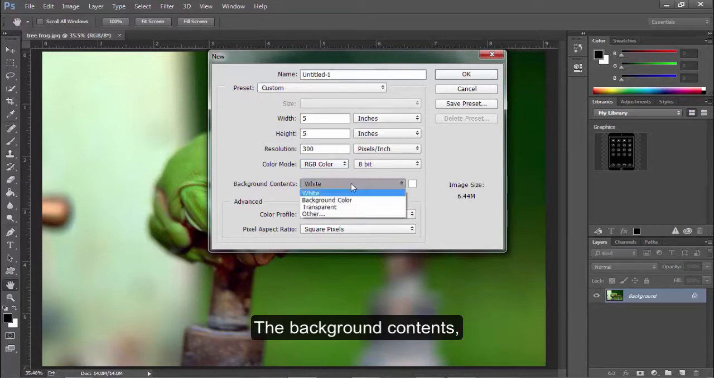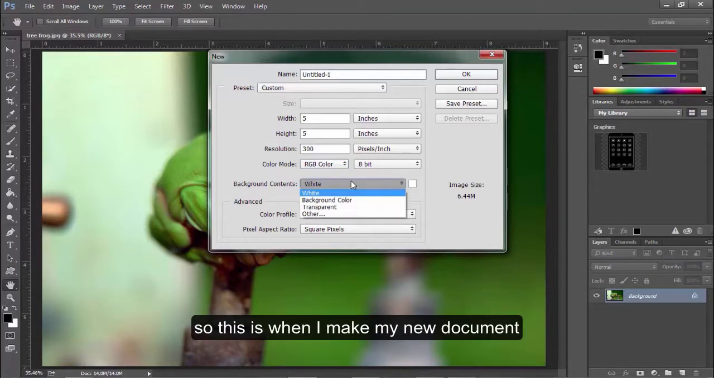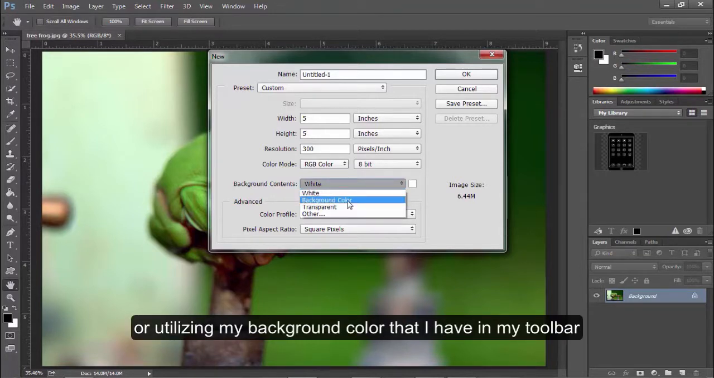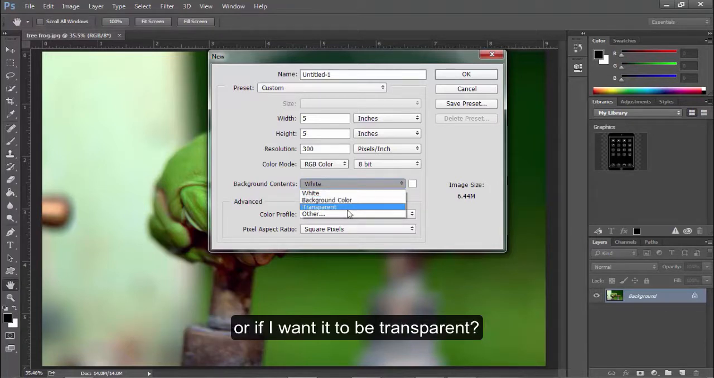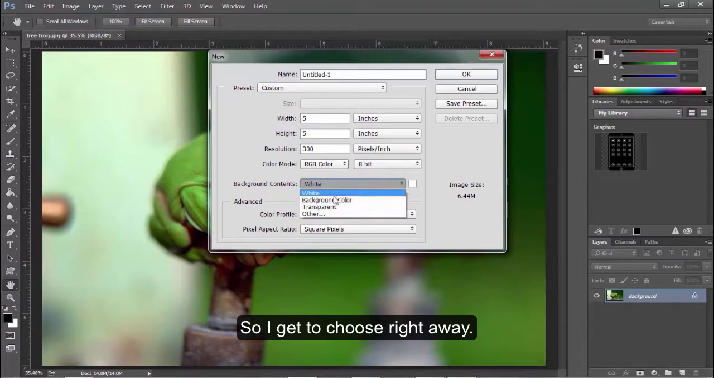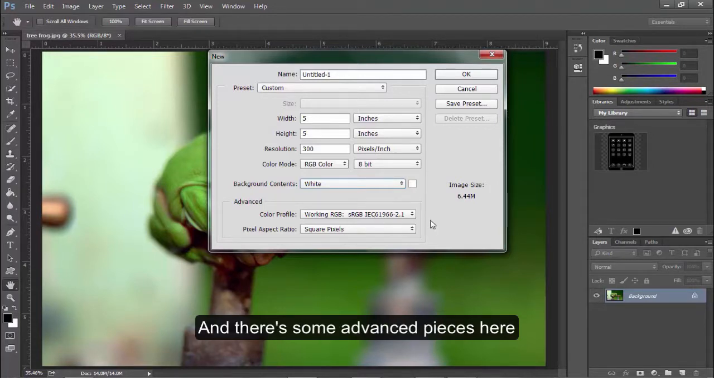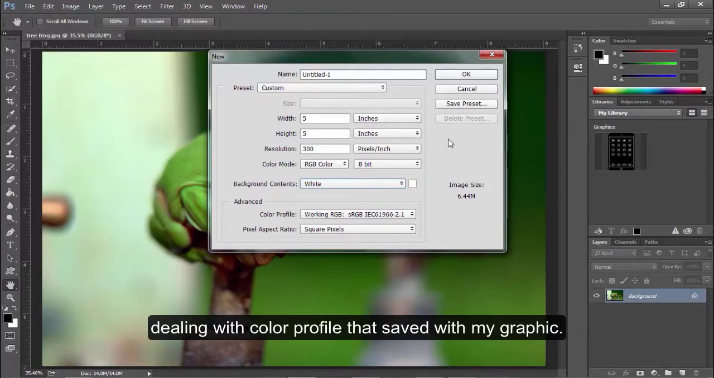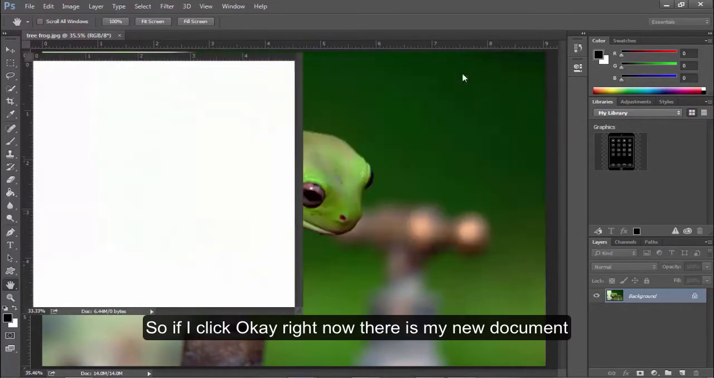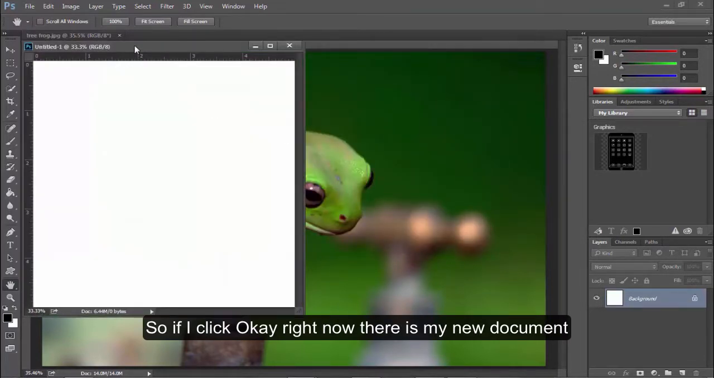The background content, so this is when I make my new document, do I want it to have a solid white background? Or utilizing my background color that I have in my toolbar, or if I want it to be transparent. So I get to choose right away. Now all of these can be changed. So if I mistakenly choose something at this point, I can always go back and change that. Okay, and then there's some advanced pieces here dealing with the color profile that's saved with my graphic. So if I click OK right now, there is my new document.